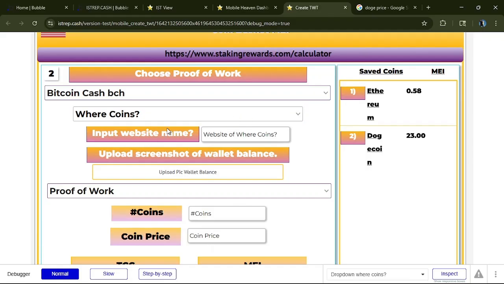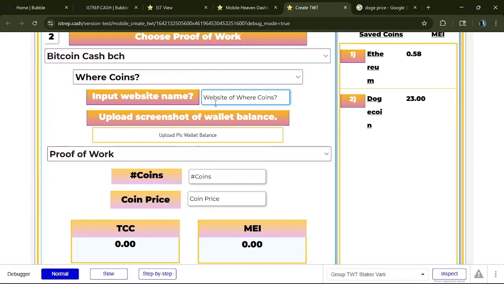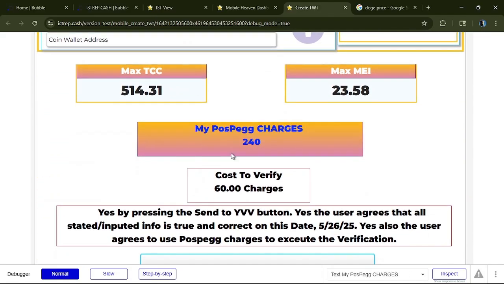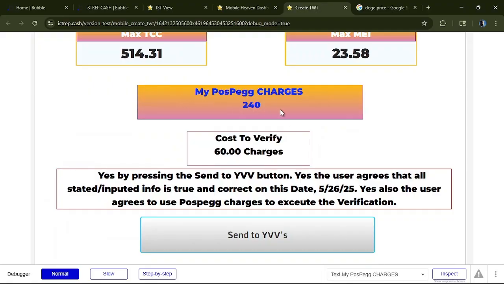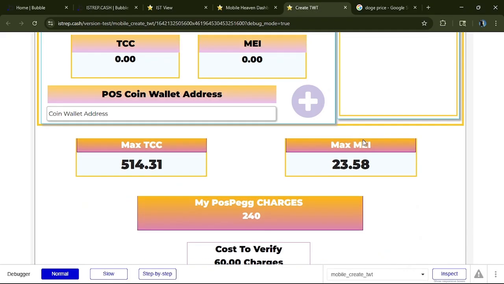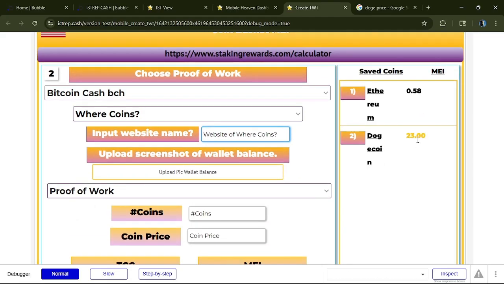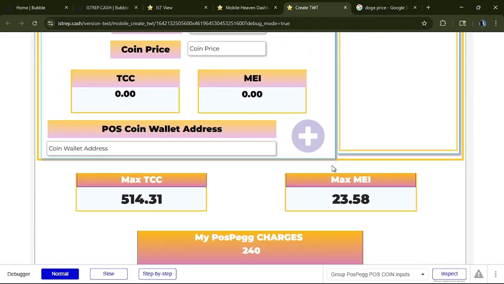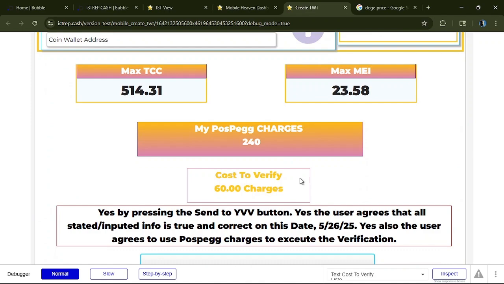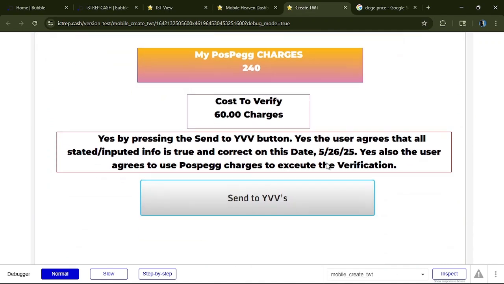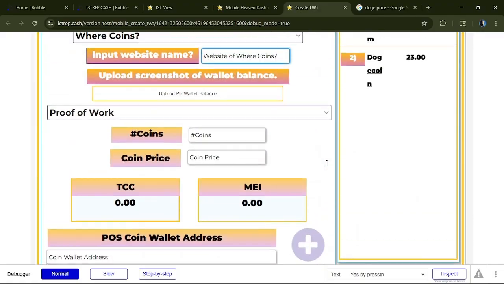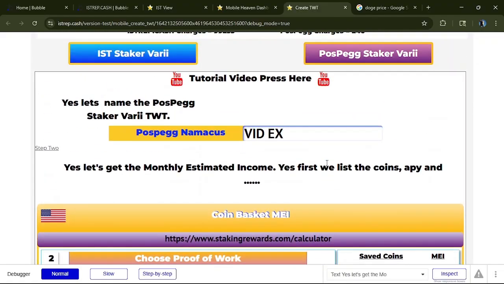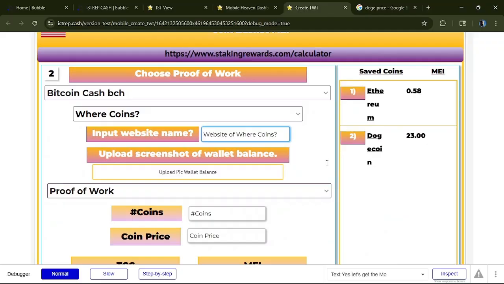And we went over the exchange wallet and the private wallet, right? And we went over the uploads. And so we come down here and we see that I'm ready to go ahead and send this PosPegg off, right? I got me 23 and I got me 58. I need to get this sent off to get it verified, because it takes a while for PosPegg Staker Varii, because people actually go verify them, right?